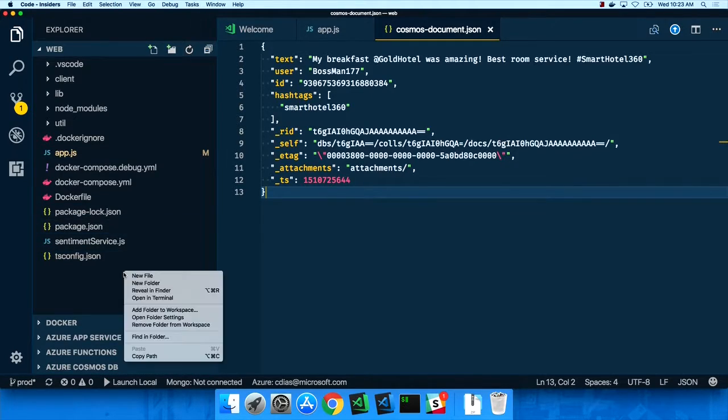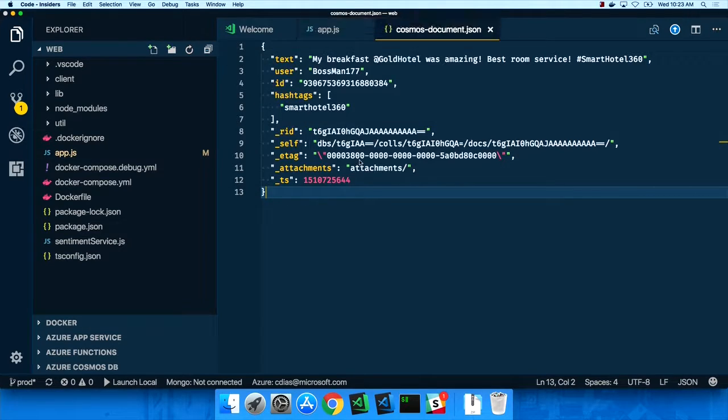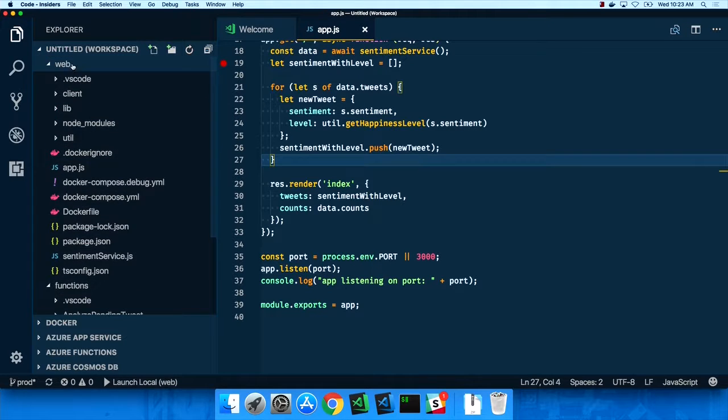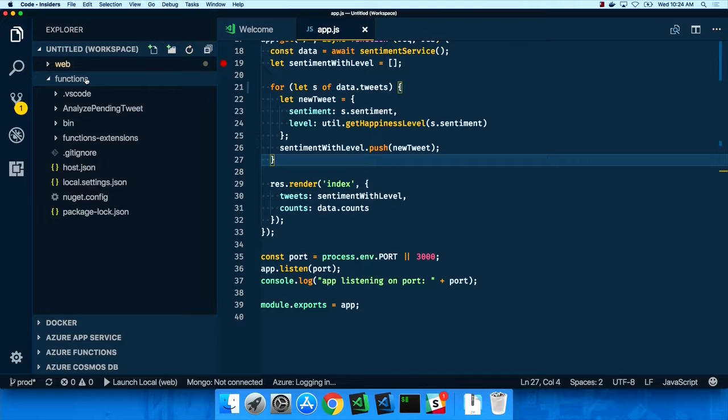I'm going to come back up to my Explorer. I'm going to right-click and say Add Folder to Workspace. And this is one of the new features of Visual Studio Code that just released in stable a couple of days ago. And I'm going to add this to the workspace, and this is something we call multi-root workspaces. So now what we have is two top-level folders that we can work with together in one sort of group.